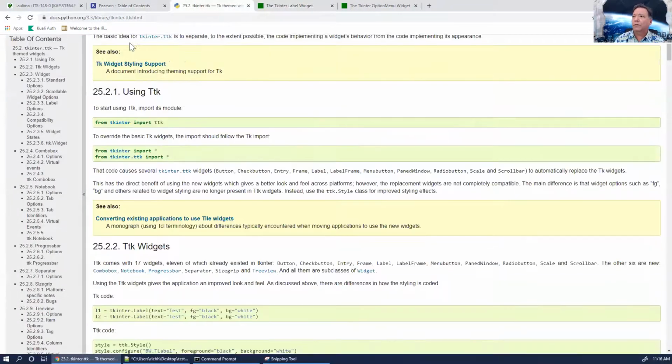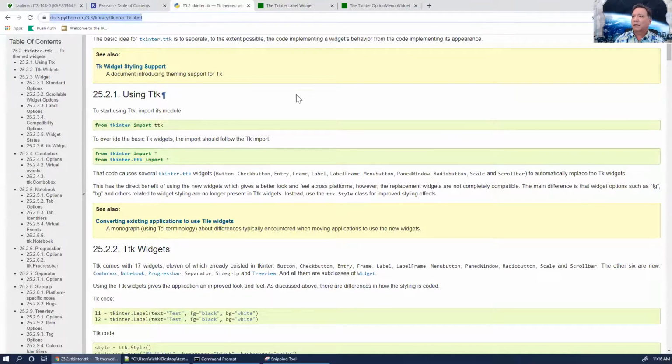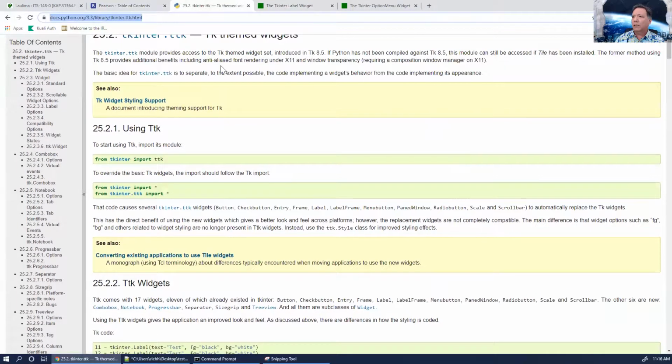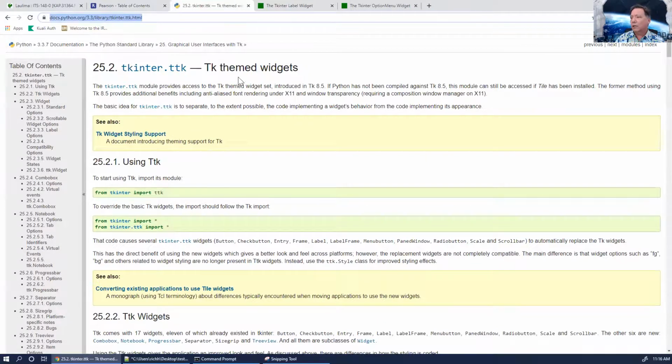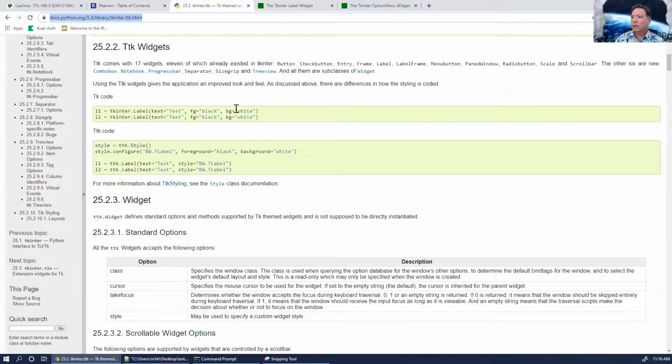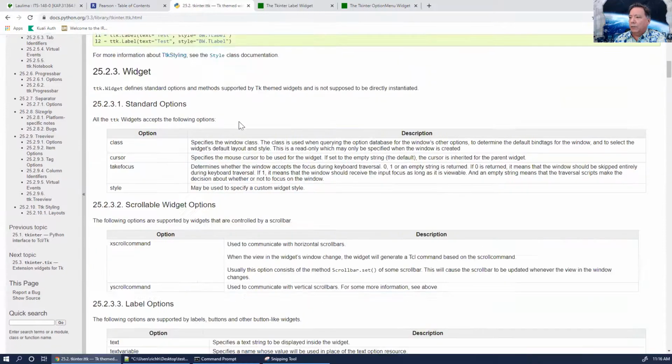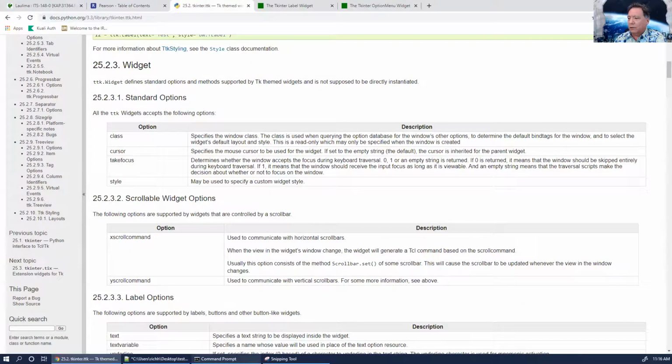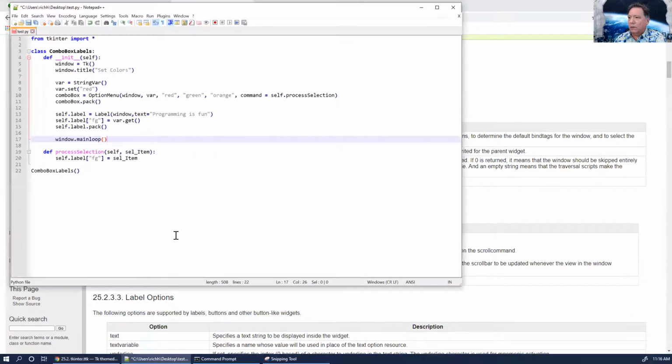If we search the Python documentation and look at the Tkinter themed widgets, which this is one of, we can look at the label here. Here's foreground and background showing that, and we can also set it, of course, the way we're doing it here. Same thing works. So here we're just setting it to that.